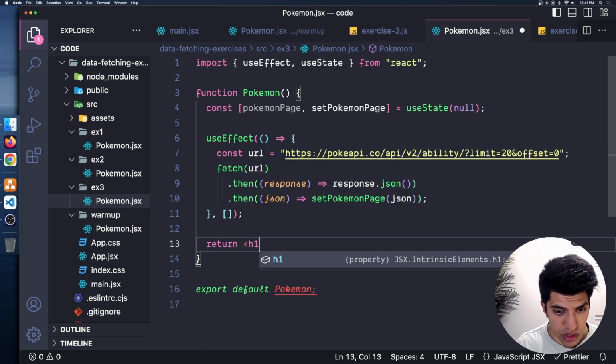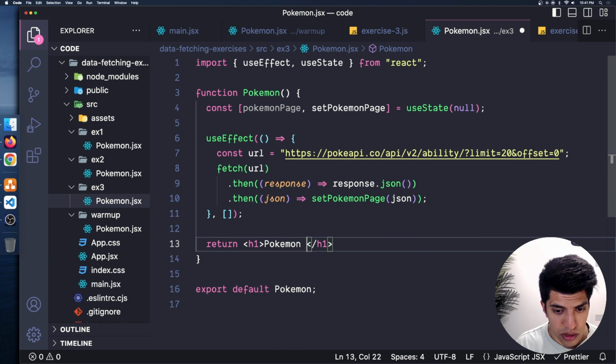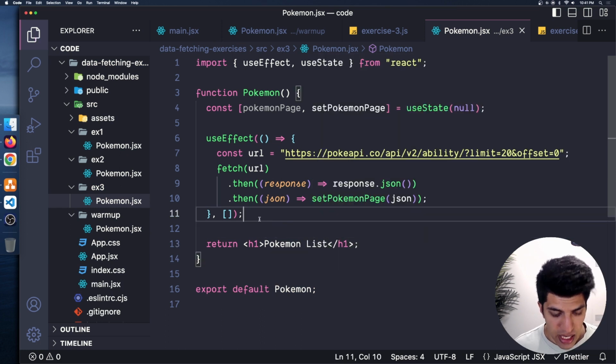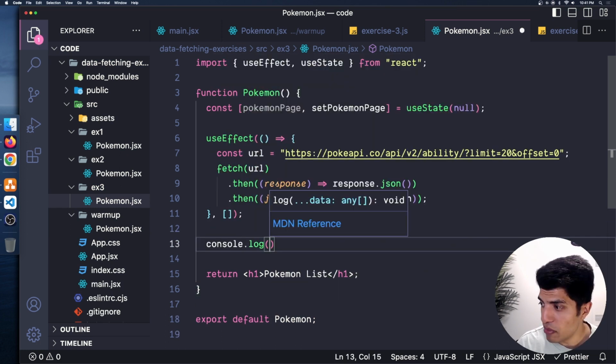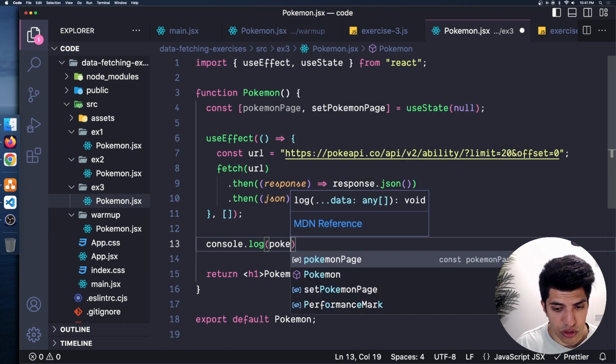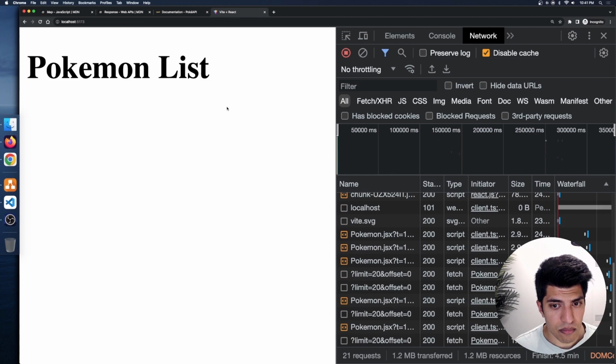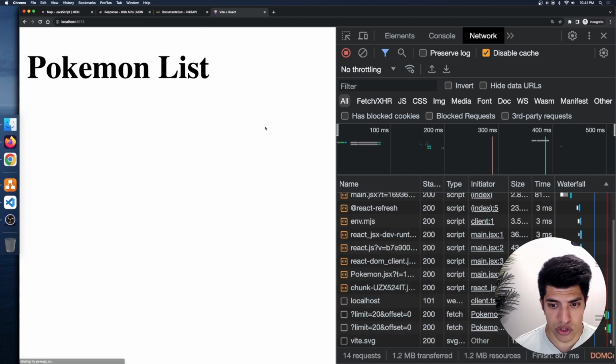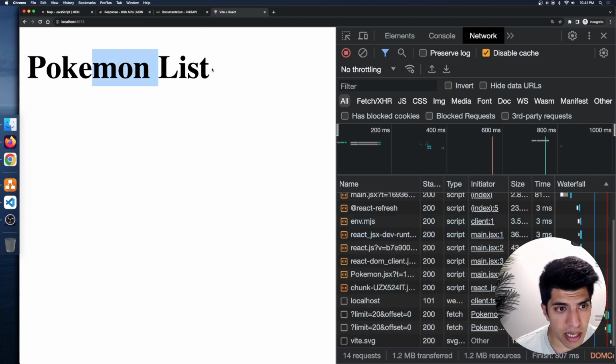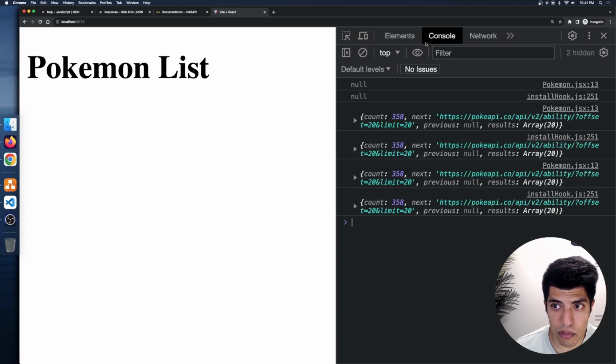For now, I'll just return an H1. I'll just say Pokemon list, and I'll do a console.log of my Pokemon page. All right, so I'll switch back to my Pokemon app here. I'll refresh the page, and I get Pokemon list listed out, so that's nice. I'll go to my console, and we can see that it starts off as null, and then we get back this response. So that's pretty cool.